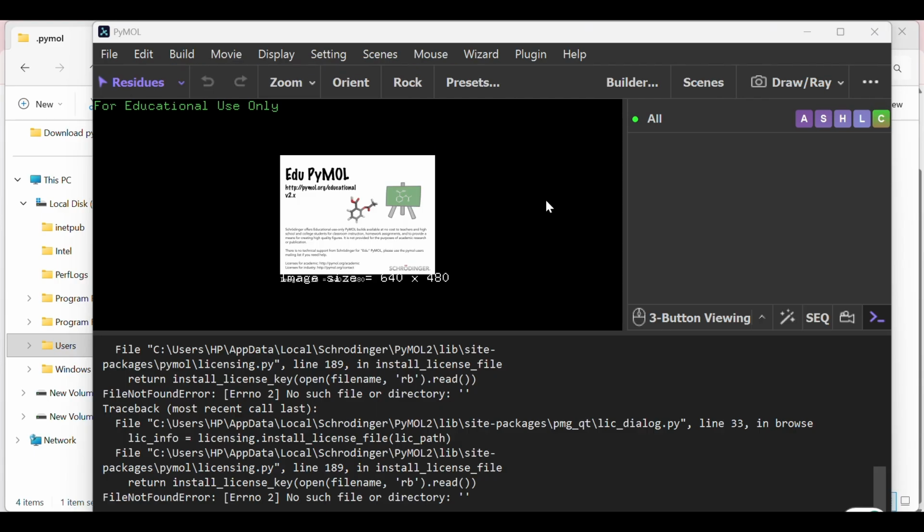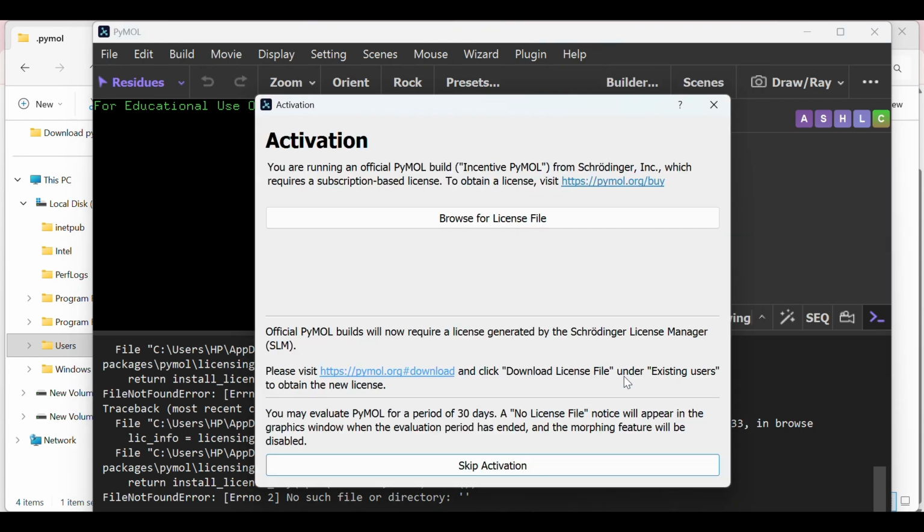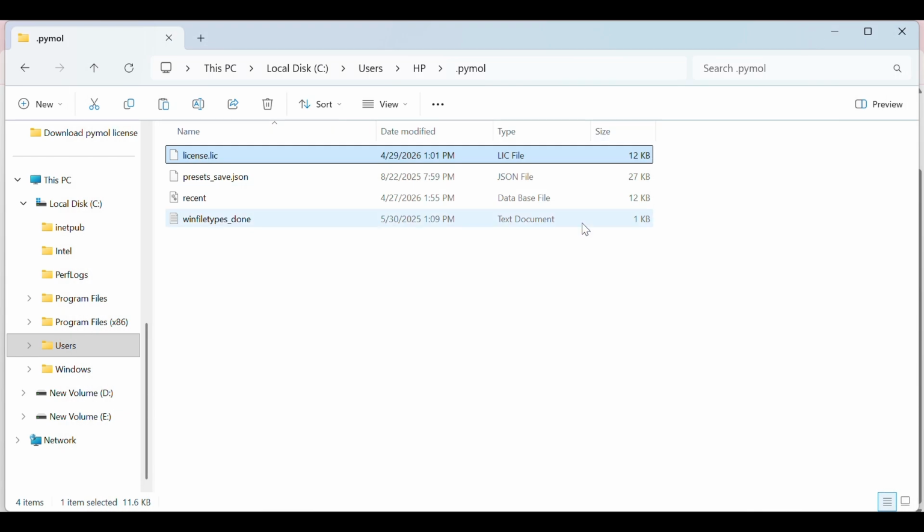If the activation tab didn't appear when you open the software, then simply click on the Help tab and click on Install New License File. The activation tab is here. You just click on the option Browse for License File, upload, and it simply upgrades the PyMOL software for educational purposes.